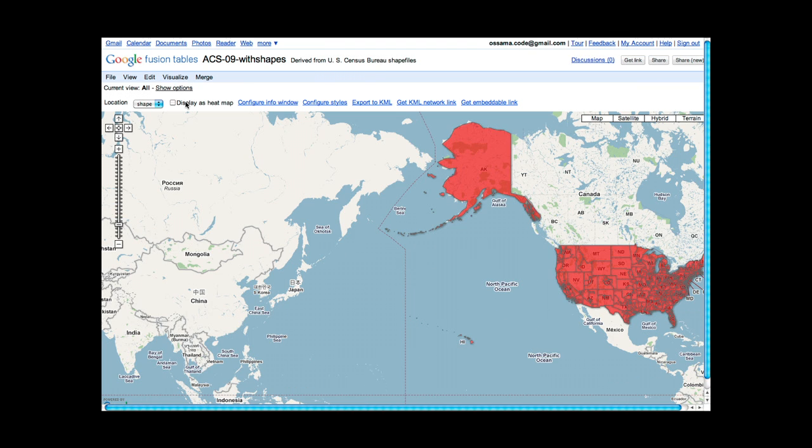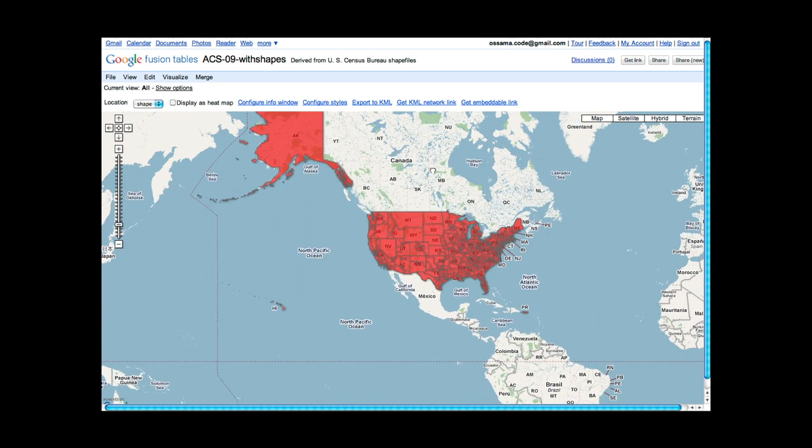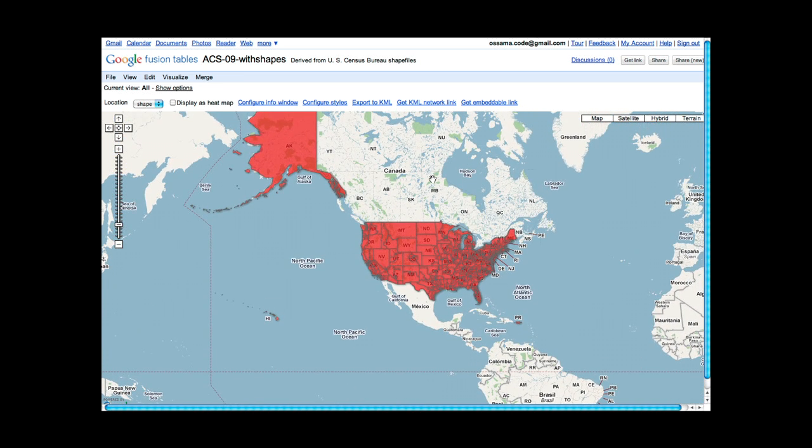There's only one. And I can visualize this as a map. So it supports more than just points. It supports polylines and polygons. This is not a particularly interesting map because I can click on this and I get all the data, but it doesn't really tell me anything.